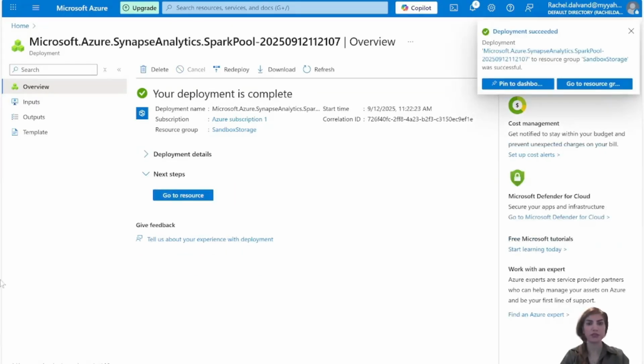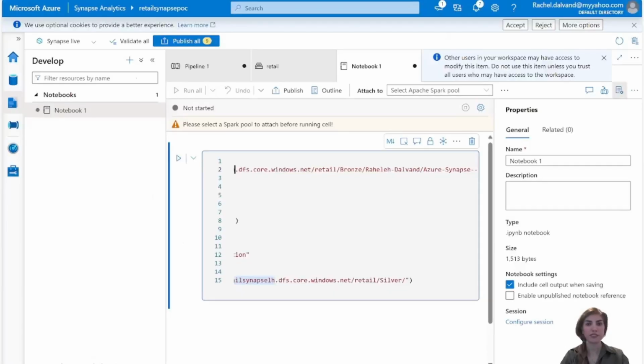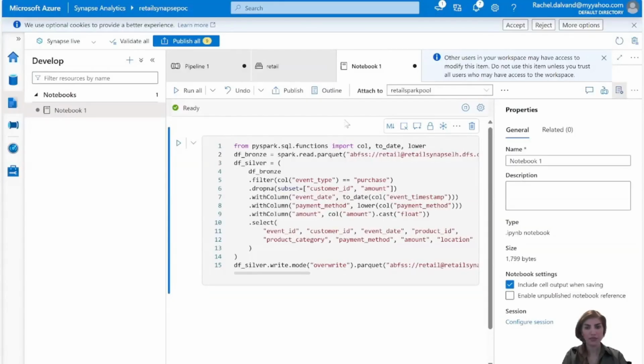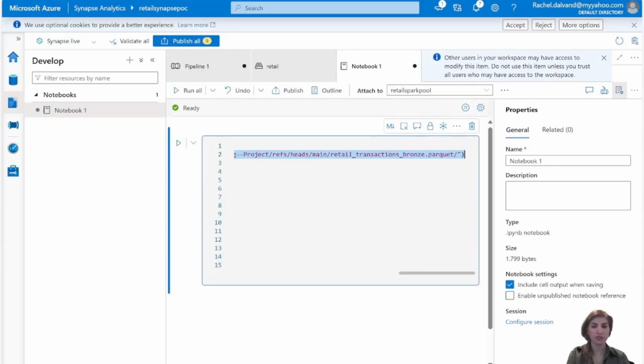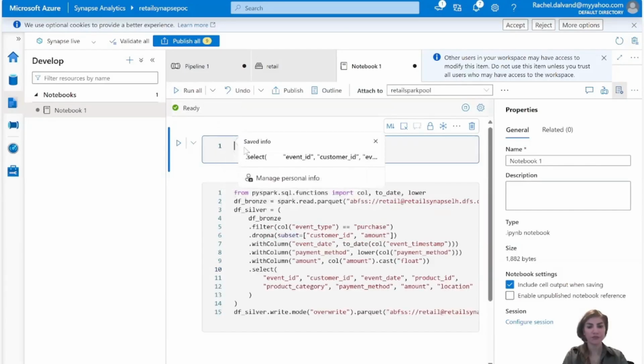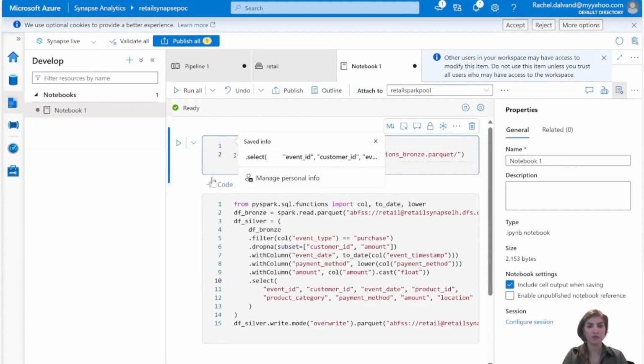It's completed. Let's navigate to the Synapse Studio. Here we would be able to attach the Spark pool to our notebook. After attaching the Spark pool to our notebook, we are ready to run our notebook. But before that, I want to copy this part and then run it in the separate cell to see if you are able to read the data from the bronze layer.